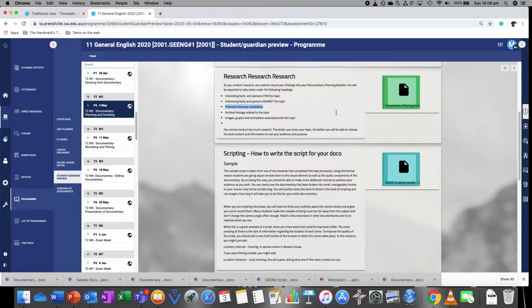Whilst you're doing that, you'll identify some potential interview candidates. Now they might be experts that you come across in your research. They might be people who have published certain materials. They might be people who've posted YouTube clips or spoken on TED Talks. You would identify them as potential interview candidates, and you can turn some of the footage you find into a really good interview if you know how to edit the work that way.